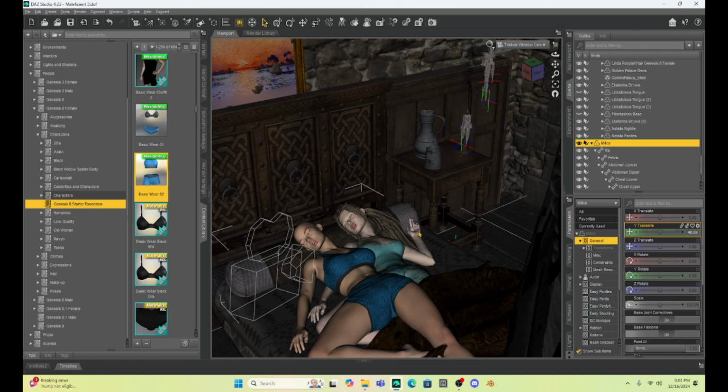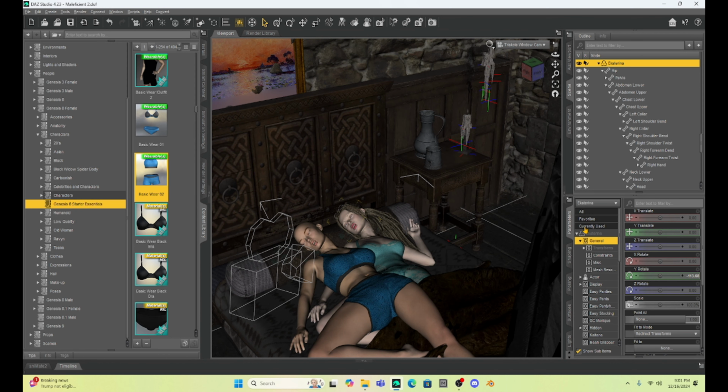All right, now what we're going to do is keep our Milica girl selected. I'm going to go back to parameters, Milica general transforms. I'm going to right click on transforms, go to copy the figure one more time. Then I'm going to go to my Ekaterina girl. We're going to select her this time, and in the parameters tab, go to transforms. This time I'm going to right click, go to paste, and then say paste to figure.